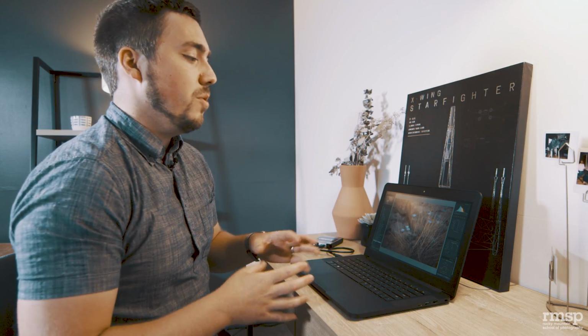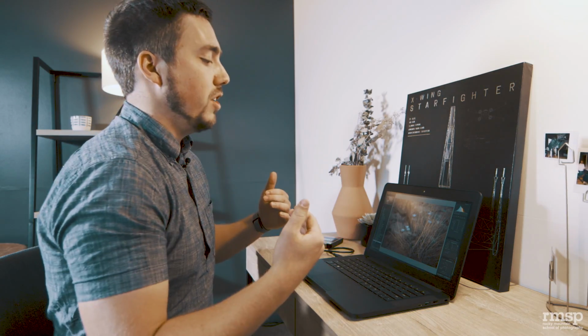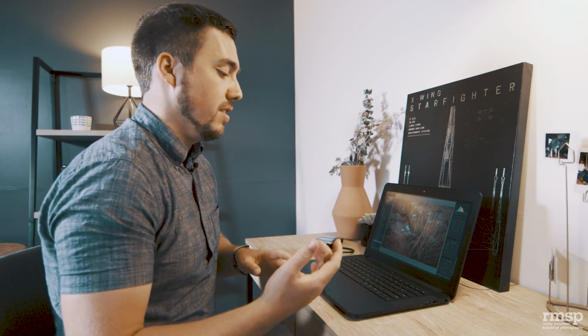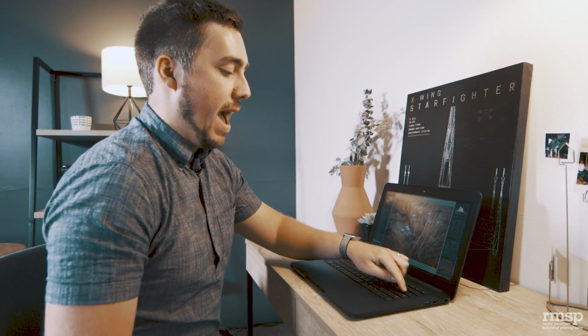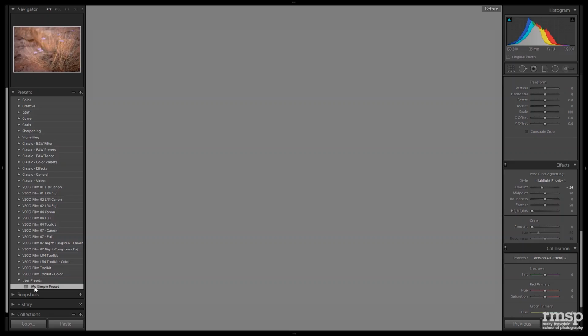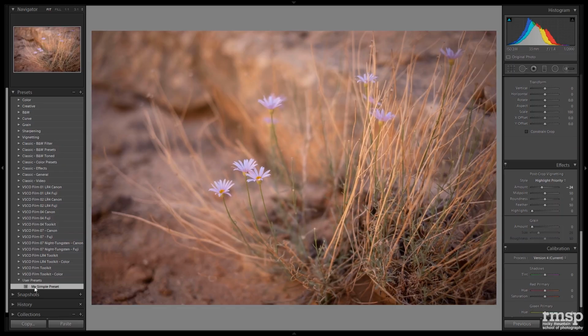Now, a cool thing to do when you do use a preset is to look at the before and after really quickly and easily. On the keyboard, there's the backslash key. It's right beneath the backspace key on most computers. You can tap that, and it'll give you a before and after. So we can see here's the before, here's the after.